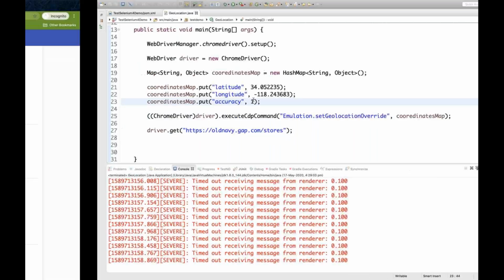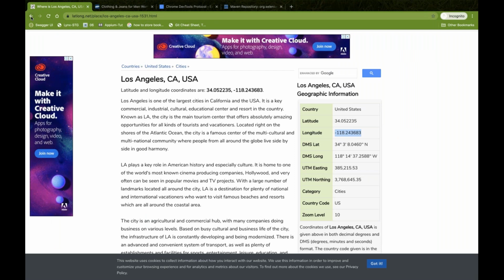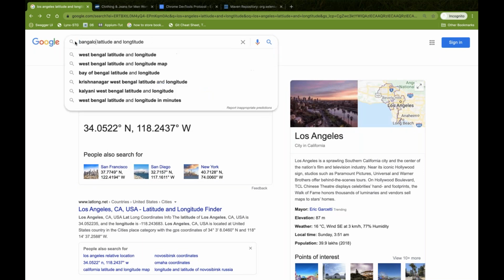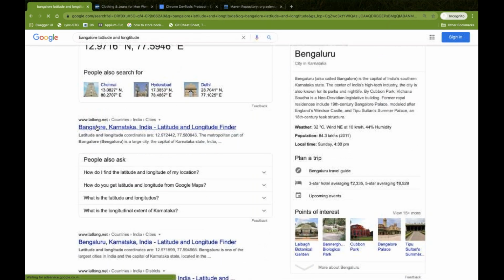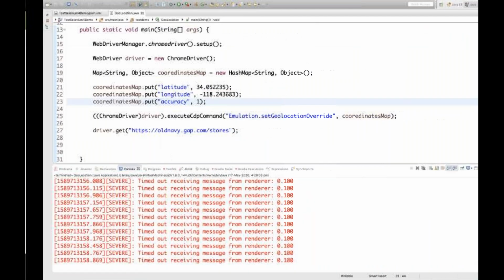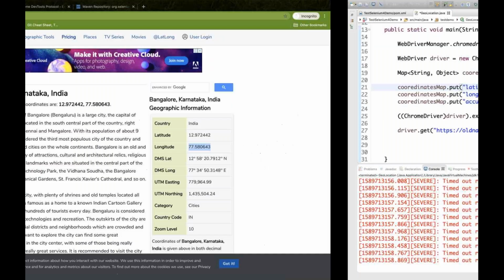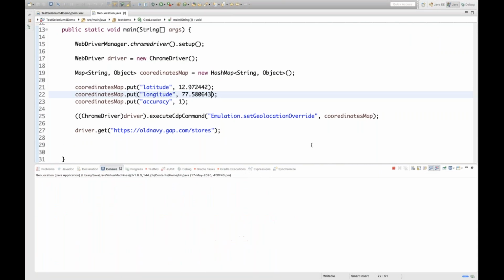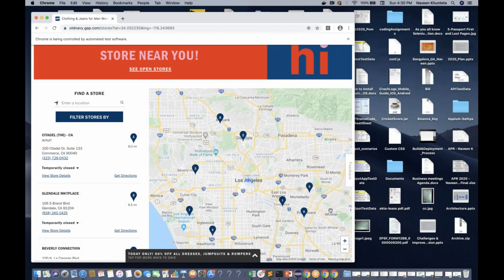Okay, now let's check for some other location. Okay, let's not give up like this. Let's do something else. So instead of Los Angeles, I'm giving Bangalore. Obviously, oldnavy.com is not available in Bangalore. So for Bangalore, let's see what latitude and longitude we get. So Bangalore latitude is this. I'll just copy this and simply paste it over here. And the longitude is this, 77 point something, and I'll give it over here, right? And then let's see if it is working or not. It should mark the location, but the store should not be found.